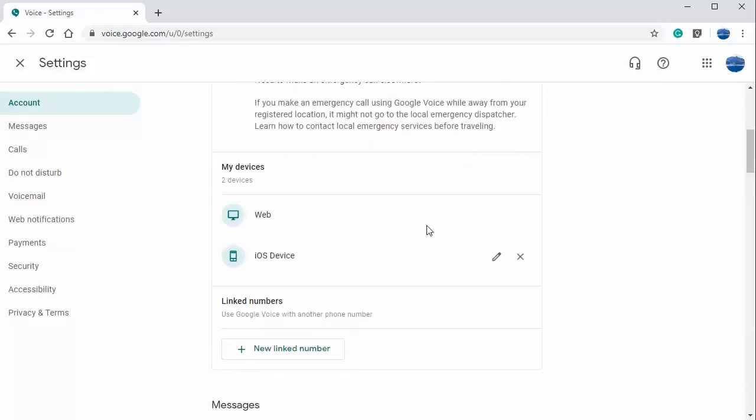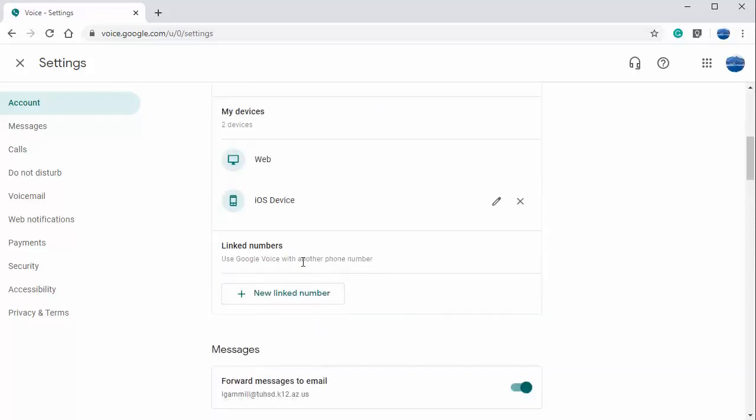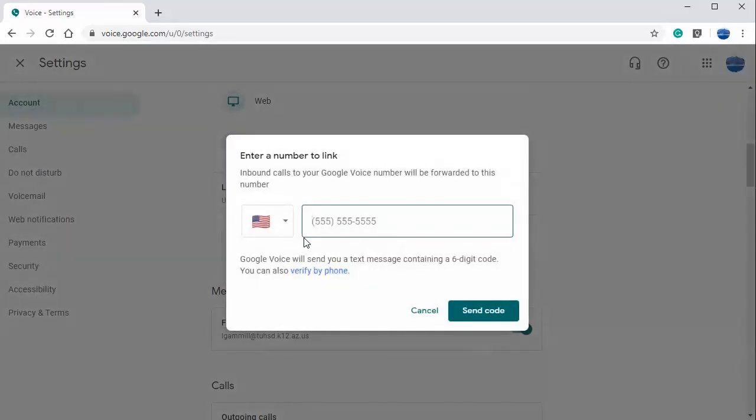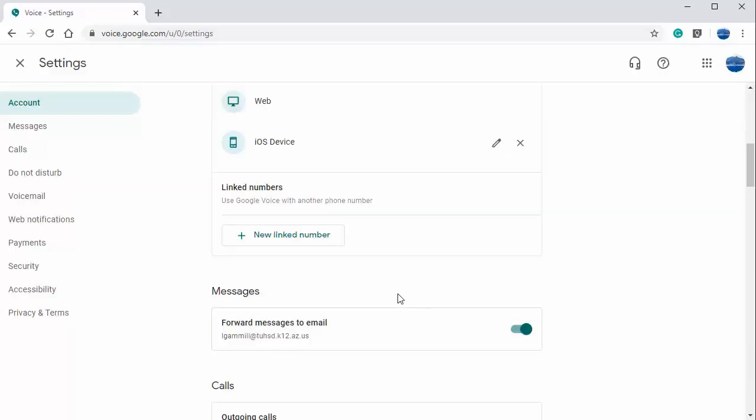Now it tells me what devices I have connected to this account. I have the web version, and then I also have the app downloaded on my phone and it connected. This is where we can link other phone numbers. So when we did the setup, we did show how to put in your cell phone number or your home phone number, or you could put in your office number. When you add this number, then it will send a verification code to that number, and then you can finish those settings. You can add more than one.